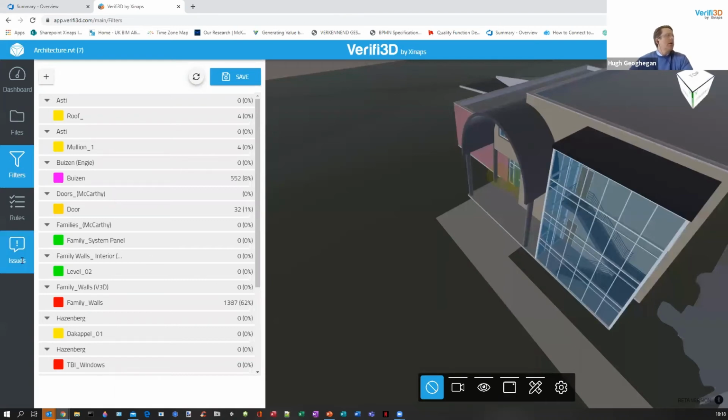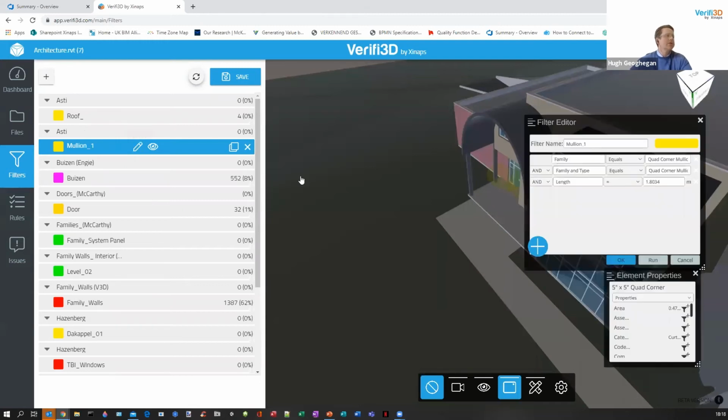So the filters basically are designed to allow you to isolate information. So if you look at the mullions, I'm going to first of all bring up the filter to check that the filter is as I want it to be. I know I've set this up before, so I know that the filter has a certain series of properties associated with it. I'm okay with that, and I'm going to run the filter itself.